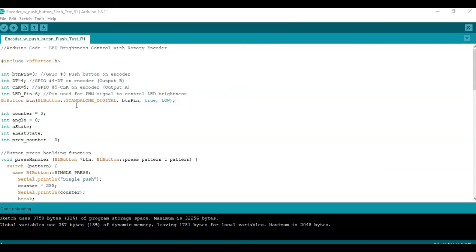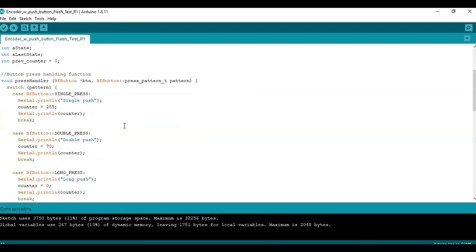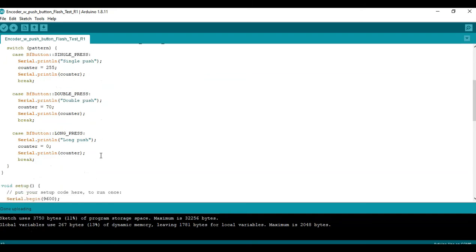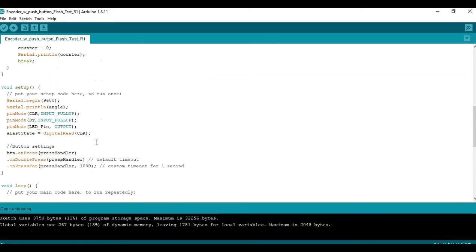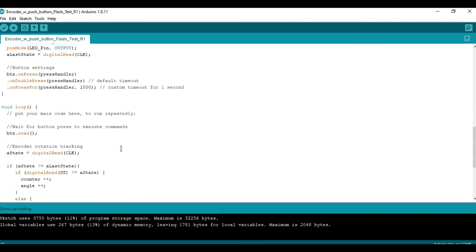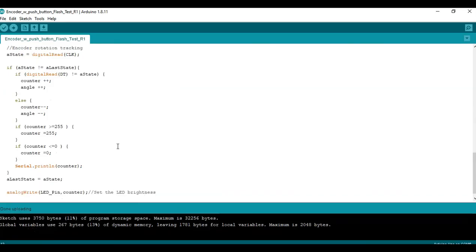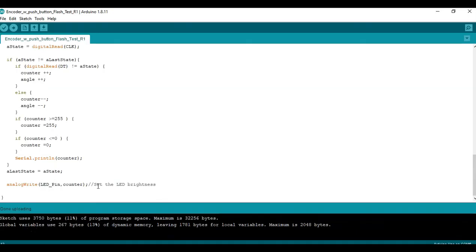Now let's take a look at the Arduino code for this example of LED brightness control. We'll have the same setup as before. One thing is we do add the definition of the pin for the LED PWM signal to control the brightness over here. We will actually add what happens to the counter under single push, double push, and long push. We do define the LED as an output. And then here, instead of going from negative 100 to 100, we go from 0 to 255, which is standard for the PWM control. And then of course, here we have analogWrite LED pin counter.